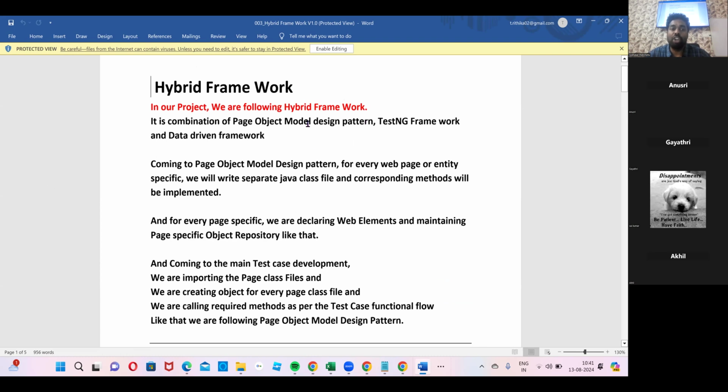It is a combination of page object model design pattern, TestNG framework, and data driven framework. Coming to page object model design pattern, for every web page or entity specific, we will write a separate Java class file and the corresponding methods will be implemented. And for every page we declare web elements and maintain a page specific object repository.